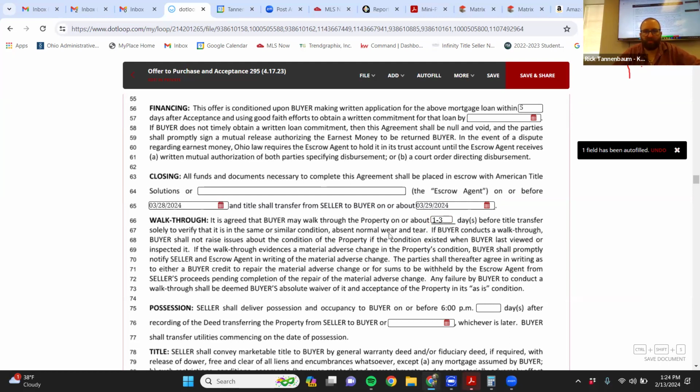The purpose of the walkthrough is to make sure that the property is in the same or similar condition as it was during your inspection, minus normal wear and tear, and adding in any repairs that you may have negotiated during your inspection contingency. So if the mold in the attic needed to be cleaned up, this is our opportunity to see that they cleaned the mold in the attic. Okay.